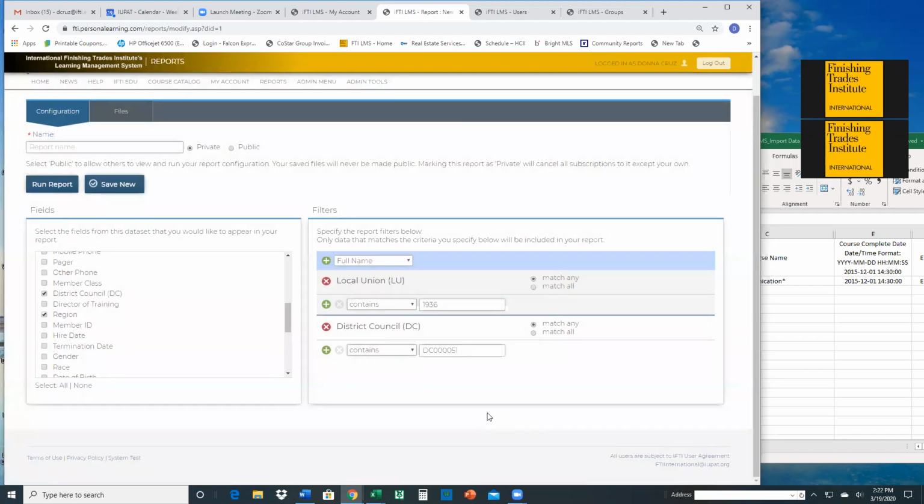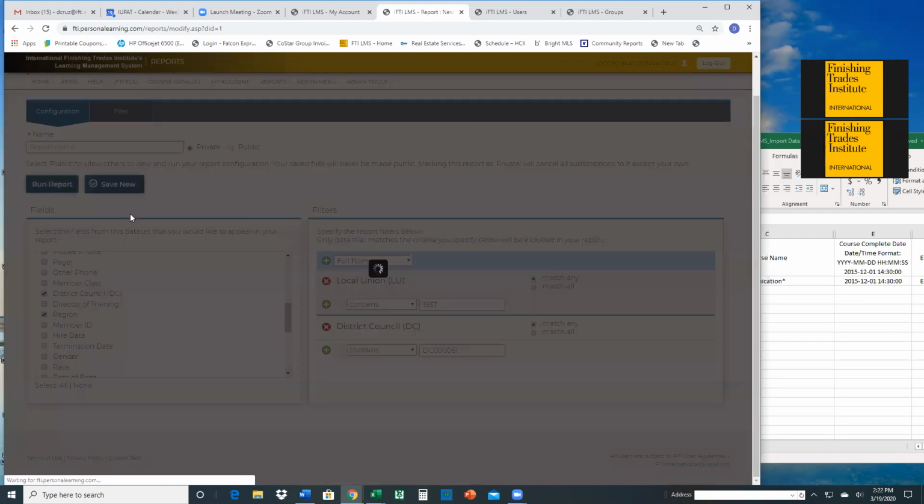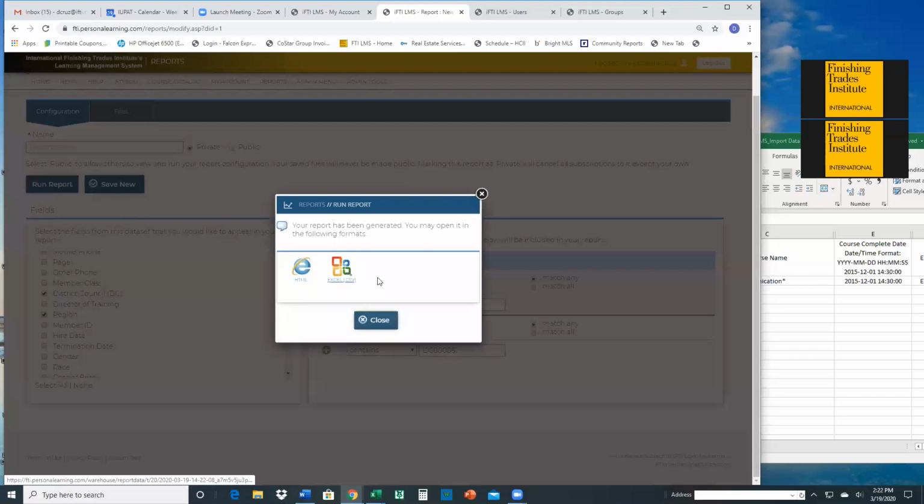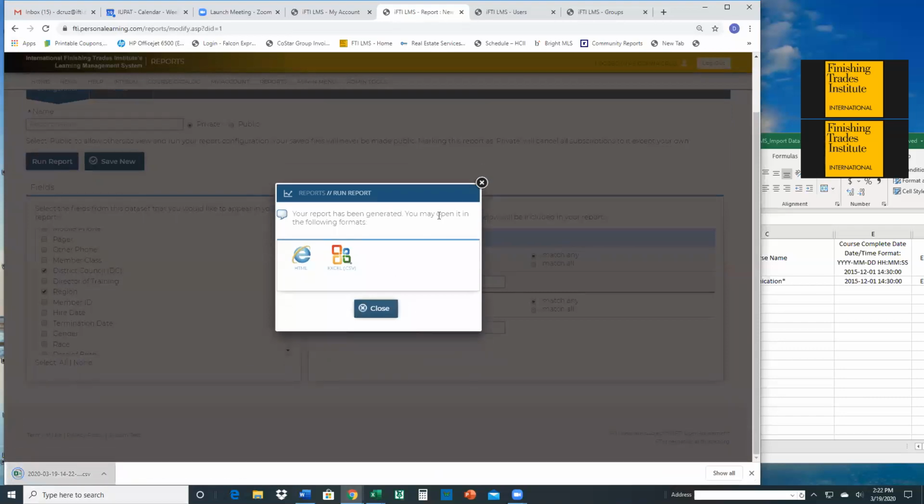I'm not sure. We're not 1936. We're 1937, aren't we? Oh, okay. That might be the issue. That's probably it. Yep. So it's very specific. It did not find that criteria. If you add 5 different filters, it needs to match something in every filter. So we mistyped the local union. I said it wrong in the first place, so it couldn't find it. Now it returns it because we specified the correct local union.